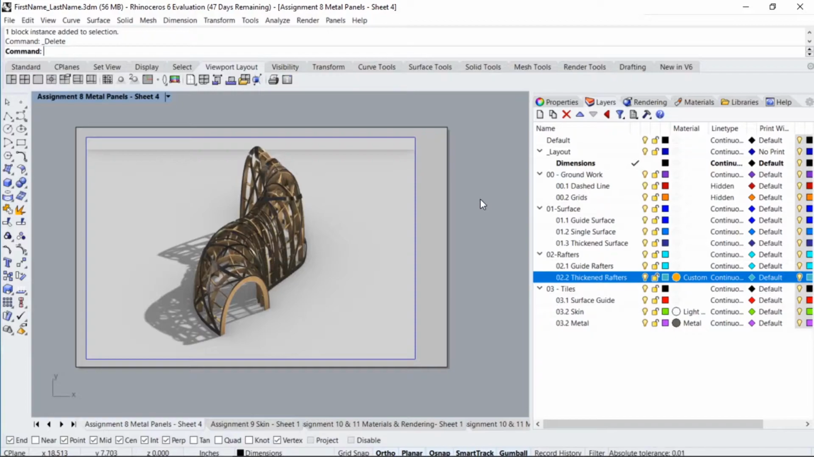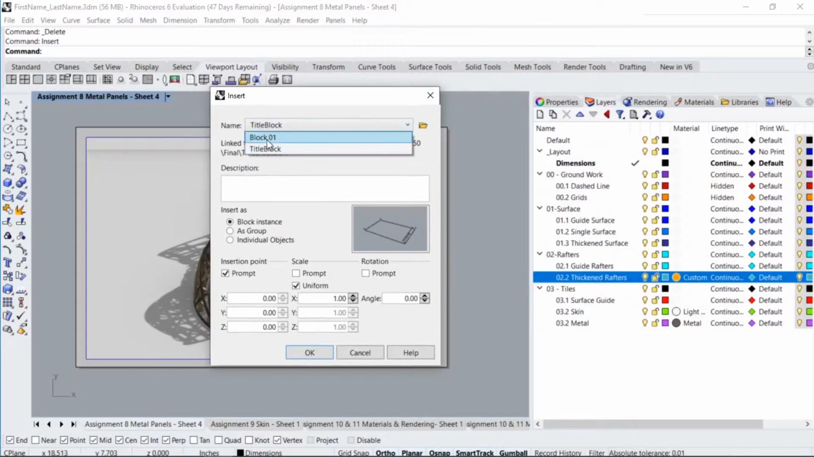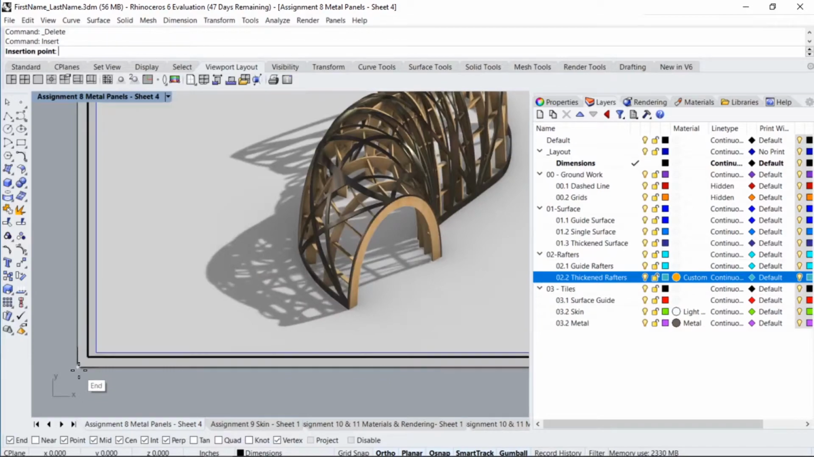But to insert a block into the layout, you just type insert, and you're going to get a window that displays all the blocks that are in your document or in your file. If you click this button here, you can load the title block, which is what we covered in the first part of the semester. And then if you click OK, you can put it right on the origin of your page.